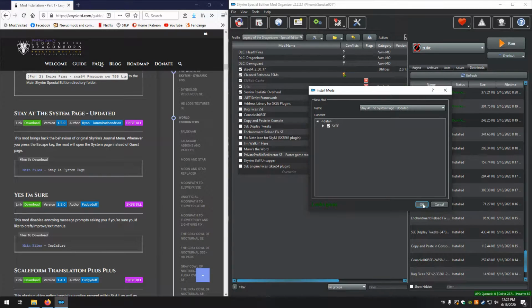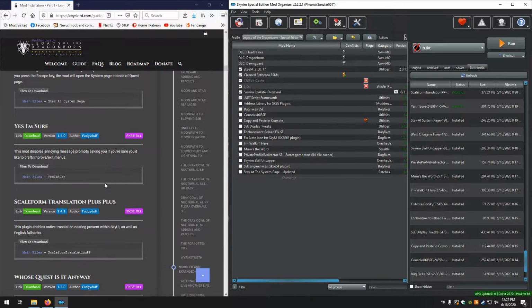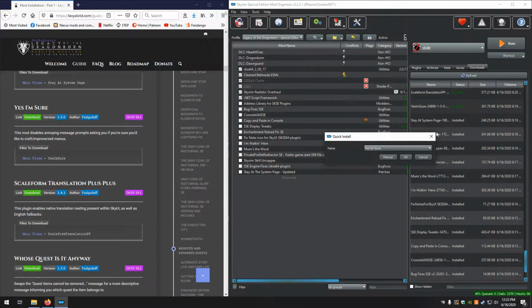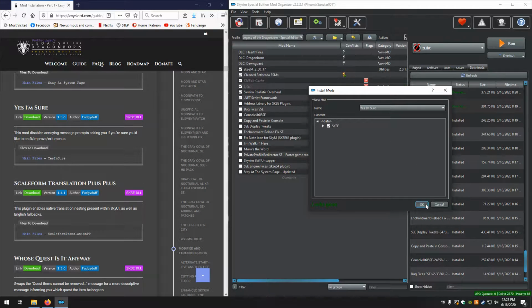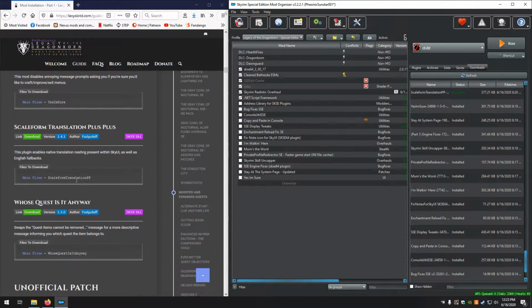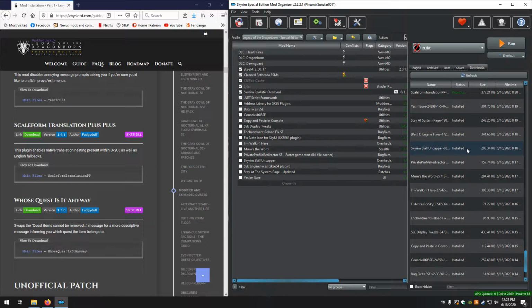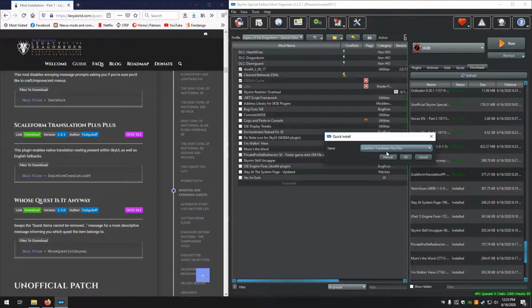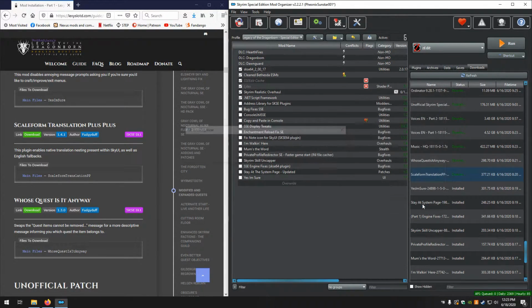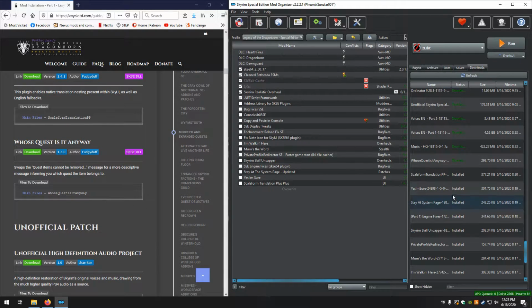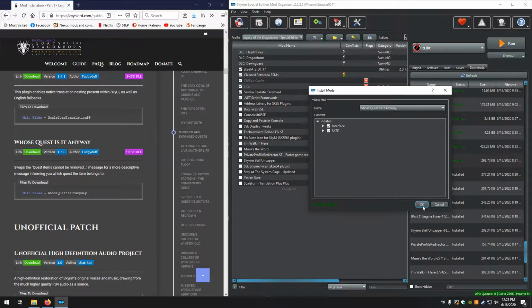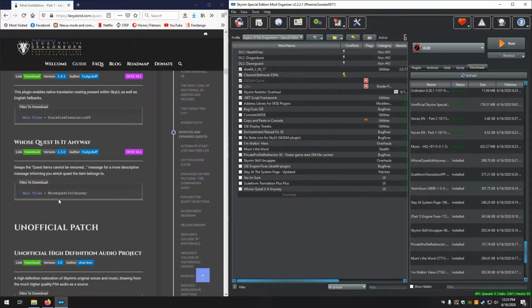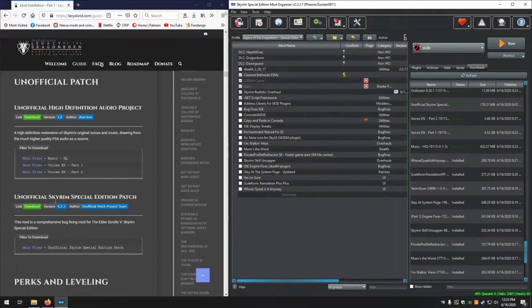Alright, next up we have stay at the systems page updated. Manual. Looks good. Yes, I'm sure. Manual. Looks good. Scale form translation plus plus. Looks good. Whose quest is it anyway? Looks good. Alright, on to the unofficial patch section.